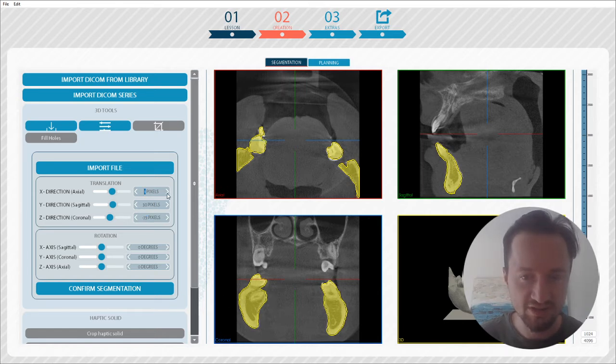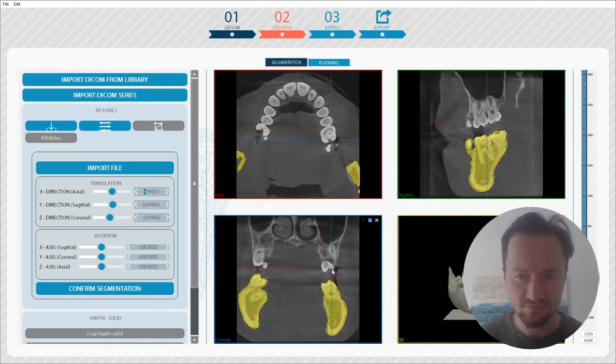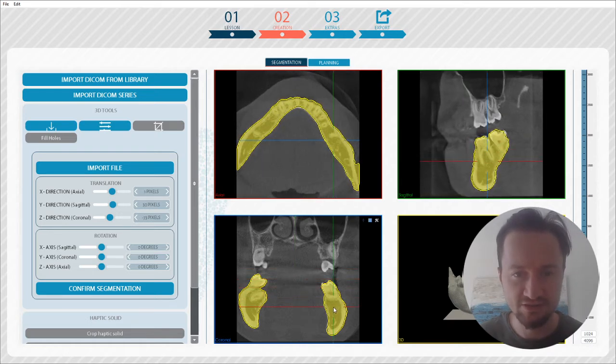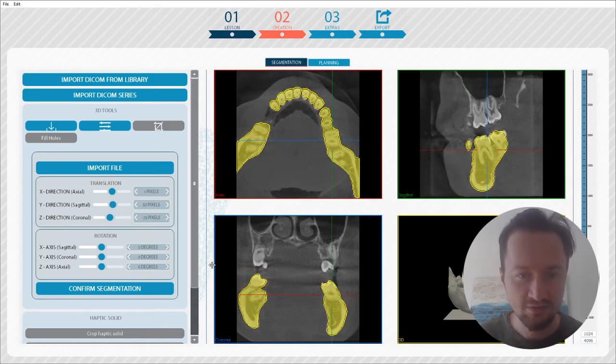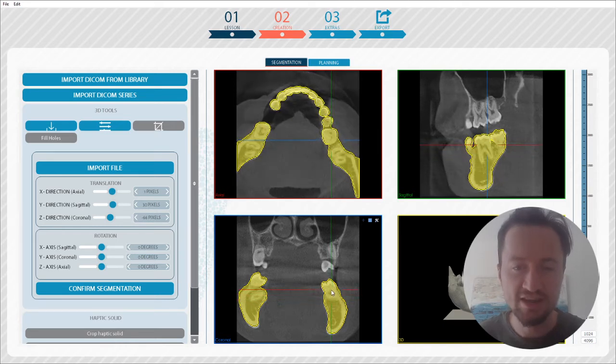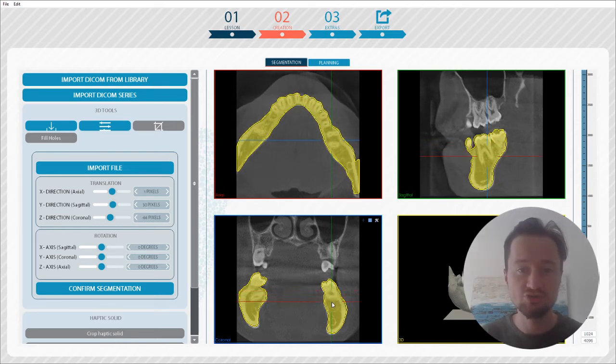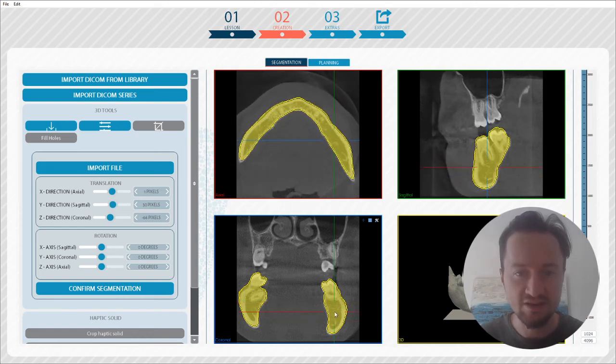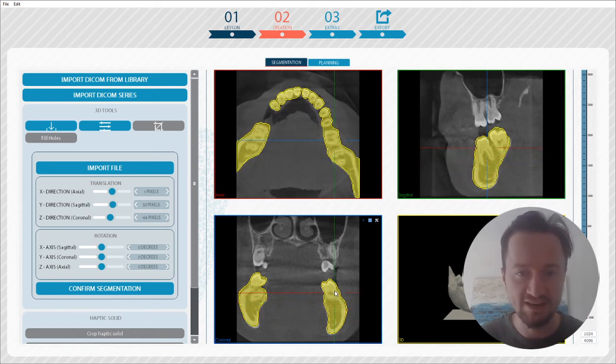So let's just bring that over. And there we go, that looks pretty good for this one. Maybe we're just going to bring it down ever so slightly. There we go, now we can see it covers the teeth perfectly. Now all you want to do is work through that scan and just double check that you've got no holes in between the teeth, because that's going to obviously affect your drilling.